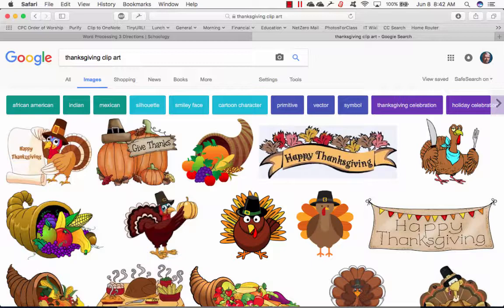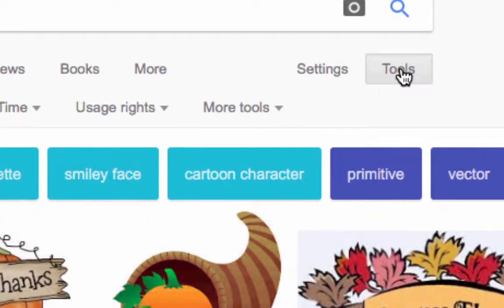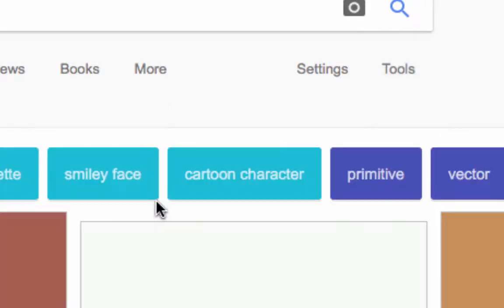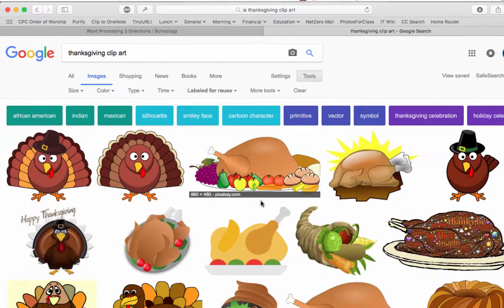One thing you want to be careful of, many of these images may be copyrighted. Google doesn't distinguish that. And so to be proper about this, you want to use images that are in the public domain, that are available for you to copy and to use. So in Google, click on Tools, Usage Rights. If you pull down Usage Rights, labeled for reuse. Now it shows you these pictures are things that are free for you to use without having to cite them or anything else. They're free for you to use.